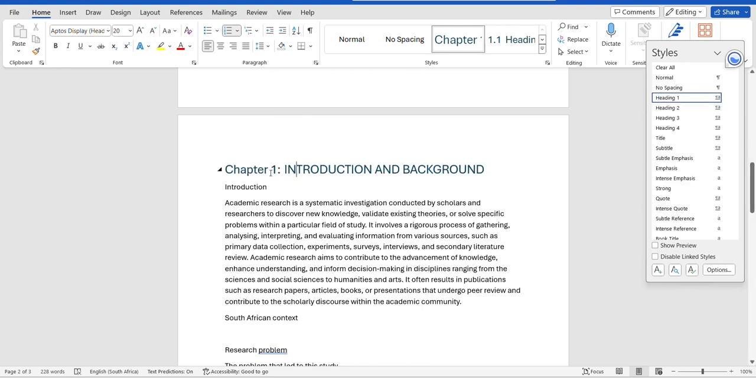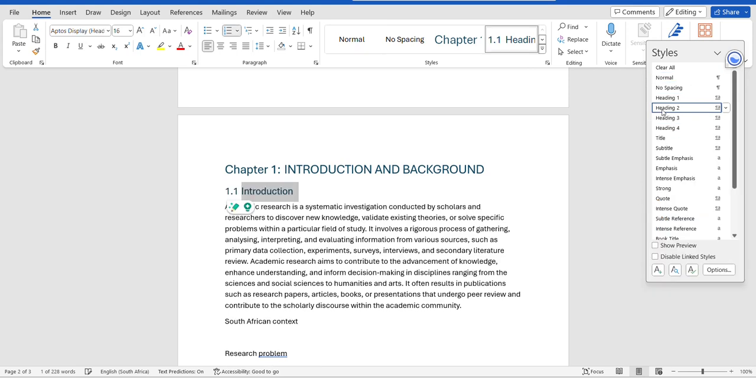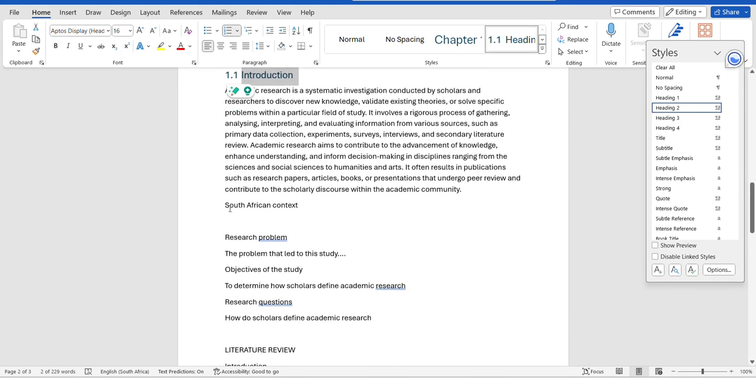So if this is our heading 1, then it means the second heading under heading 1 will be heading 2. So you just click heading 2, then it gives it the number 1.1 because it falls under chapter 1, so it's 1.1 for the introduction. And then this is a heading that falls under the introduction. So here you're giving a broad overview of the academic research, then here you're giving an overview of the academic research in the South African context.